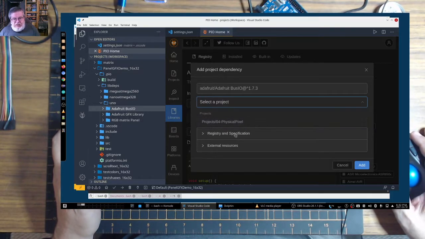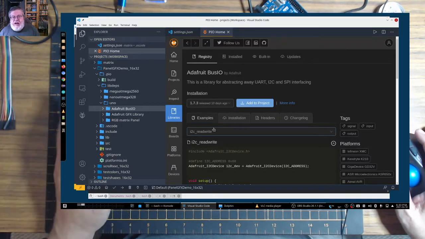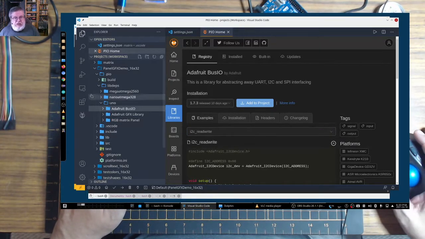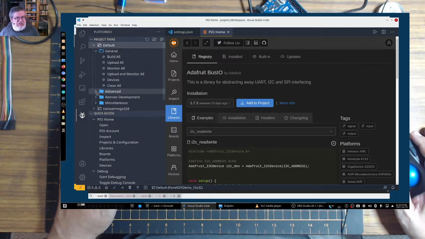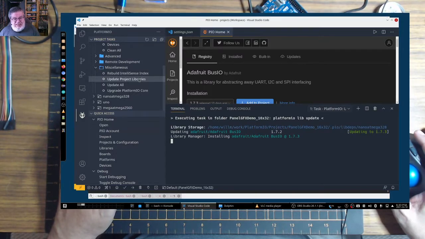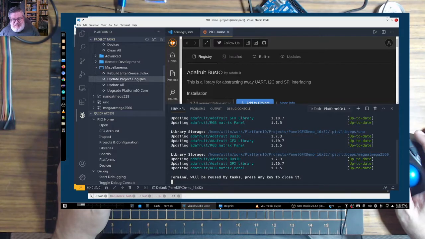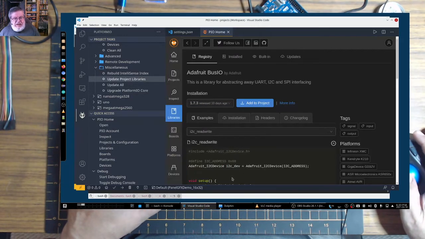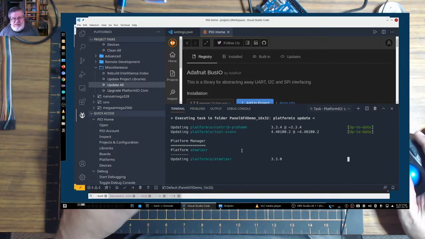That's not the project I wanted. Okay. Now, definitely I have a screwed up tree somehow. So I'm going to try the other alien command in here. Default, advanced, no, not advanced, miscellaneous. Update project libraries. And I'm going to try update all, just to make sure.